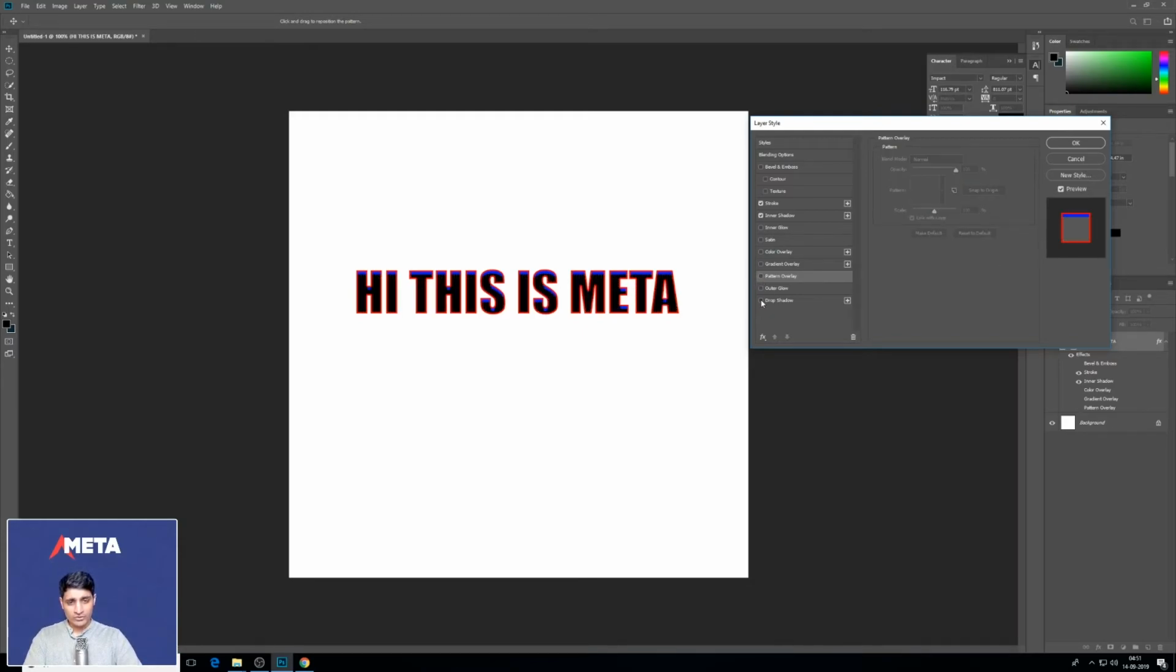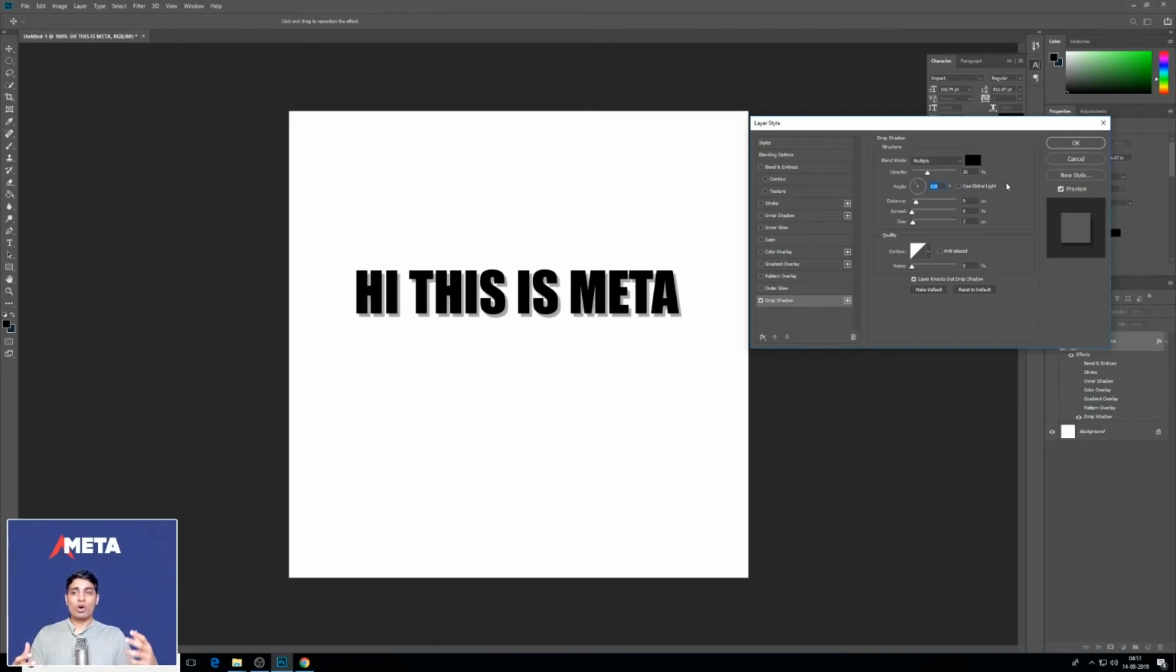And then let's just add a drop shadow for now. Let's turn off everything. Let's just add a drop shadow. Let's increase the distance. So as you can see, this, and I tend to check off use global light because that allows me to do things without affecting anything else. So check off the global light. With global light, all your shadows are in the same direction. So when you change the shadow of one thing, then all the other shadows change. So we're going to avoid doing that.